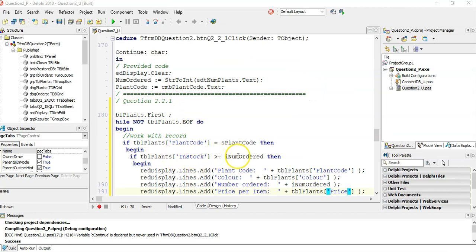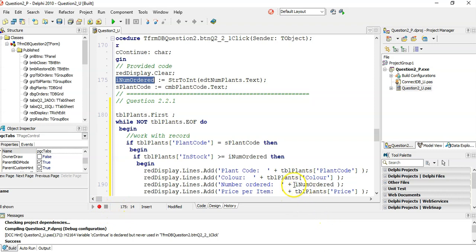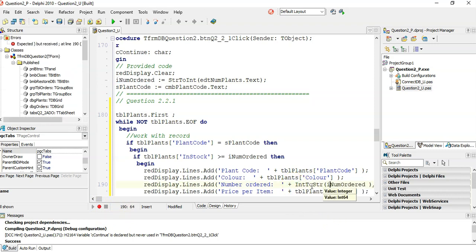So if we've got enough stock for what we want to order, then we just display. Some places use a #13 to do each line. I'm just doing it bit by bit. So plant code, and we get the plant code from the database, which is a string. So that's fine. They get the color. The color is a string. We get the number ordered, which is an integer, and this is a string. So let's convert this from an int to a string.